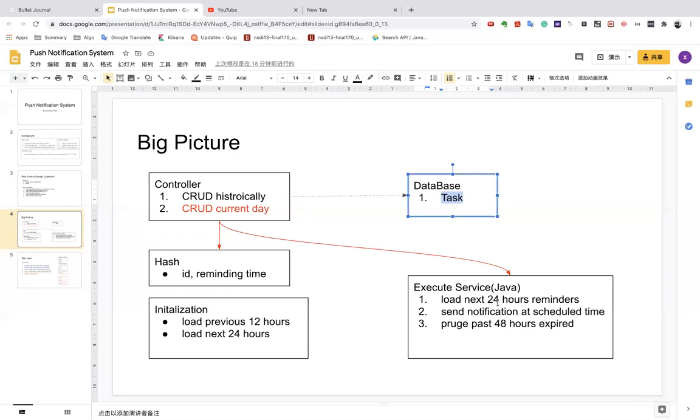And then, after we get these reminders, we make a job for the executor, let the executor service run this notification at a specific time. And we also use a hash map for the deduper, right? The ID and the remind time is good enough to identify a unique notification.